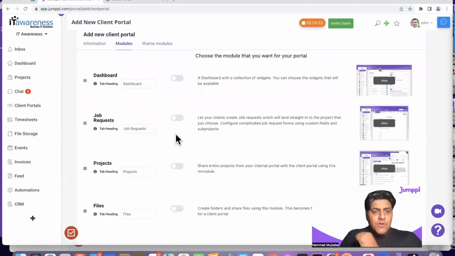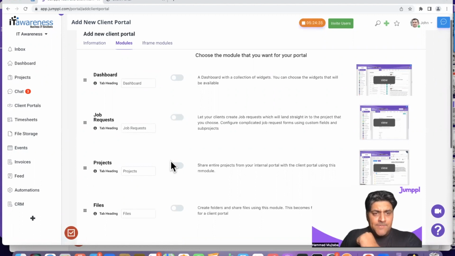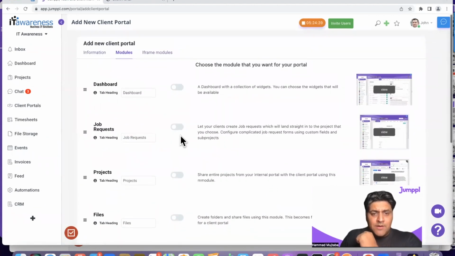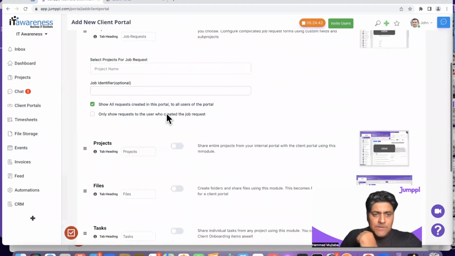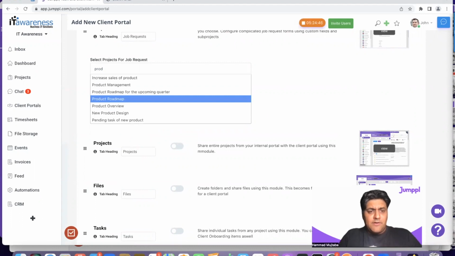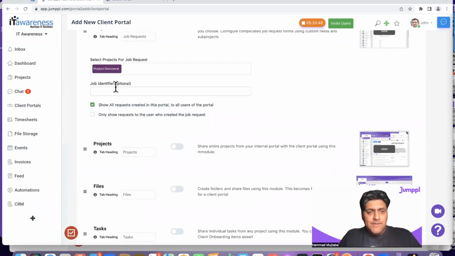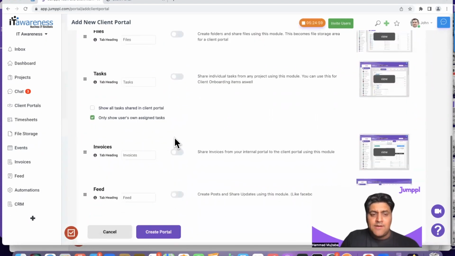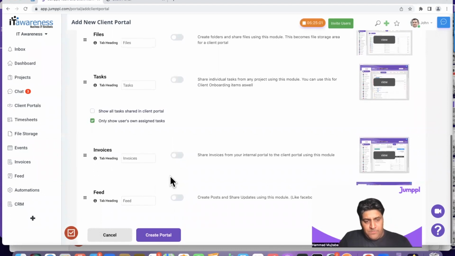Next, you can create these dashboards. You can select the items that you want included in the client portal and link the project to it. For example, I did product overview, so this is the one. There's a few settings over here, and I think in the next webinar, I'll go through all the settings that we have, because there's a few of them.